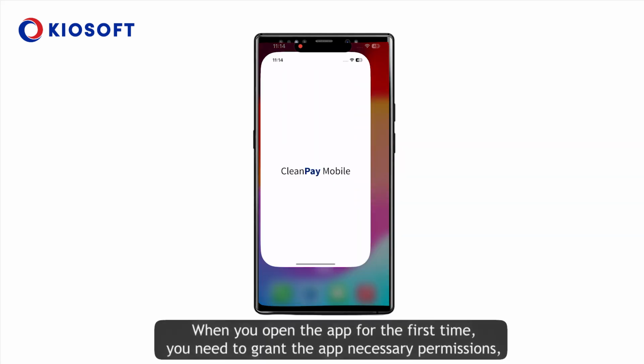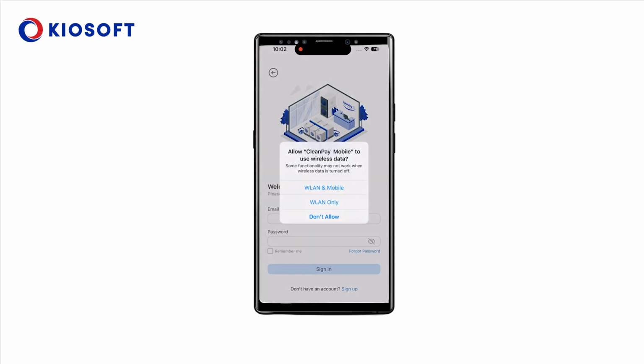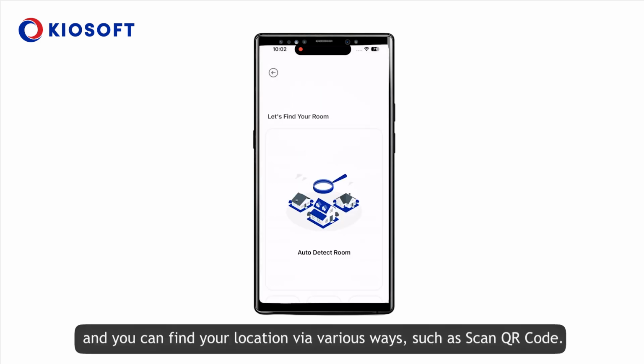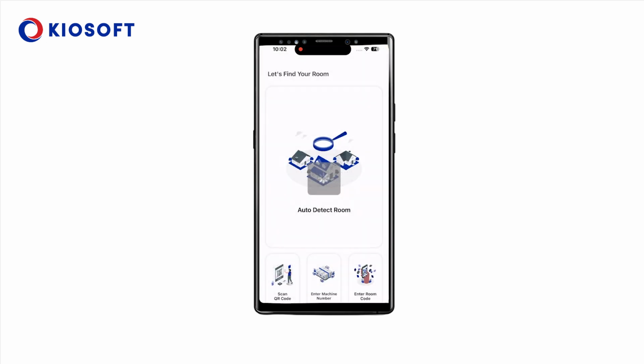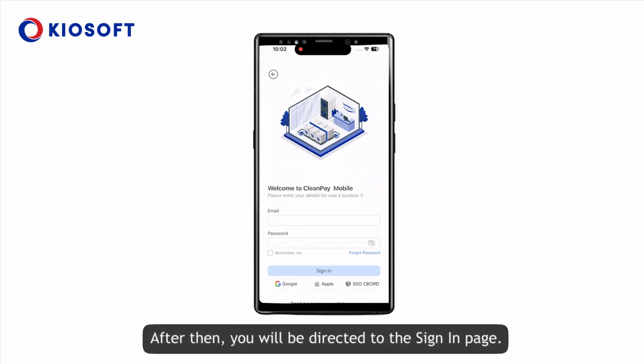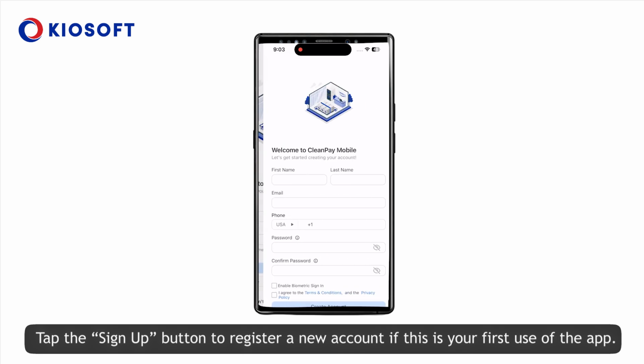When you open the app for the first time, you need to grant the app necessary permissions. And you can find your location via various ways, such as scan QR code. After that, you will be directed to the sign-in page. Tap the Sign Up button to register a new account if this is your first use of the app.